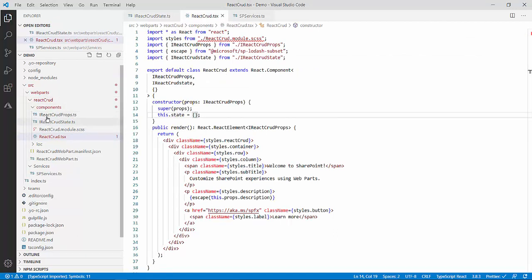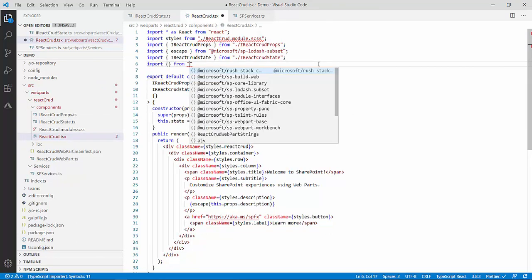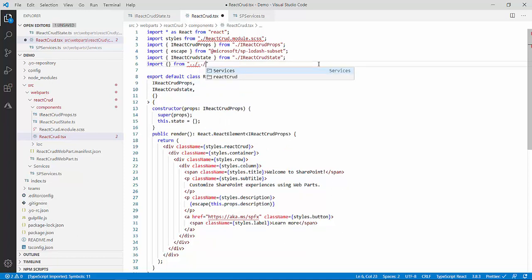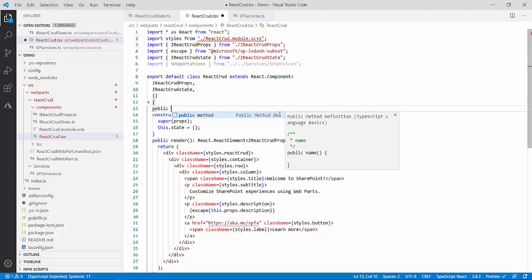Next, I have created the service, so I will import it here. I write import from, then double dot slash, because I am inside this folder. The path will be ../services/spservices. Inside the services folder I want spservices, and from spservices I will import my class, that is SPOperations. This is also imported. Now to use it, first I will declare the name of my property. Over here I will declare a property of type SPOperations, and I will name it _spOperation.